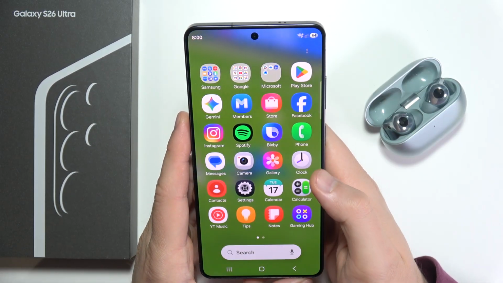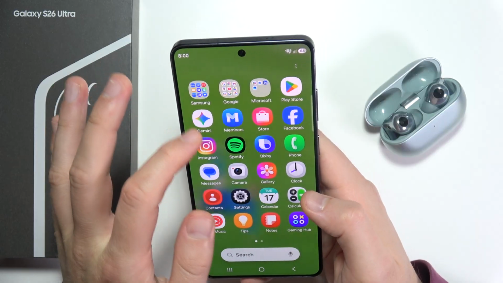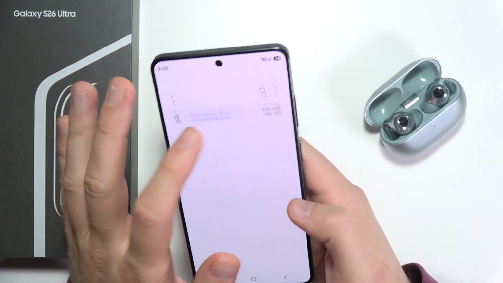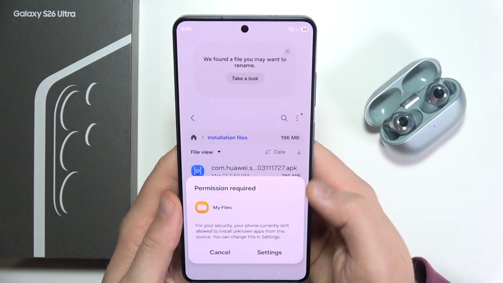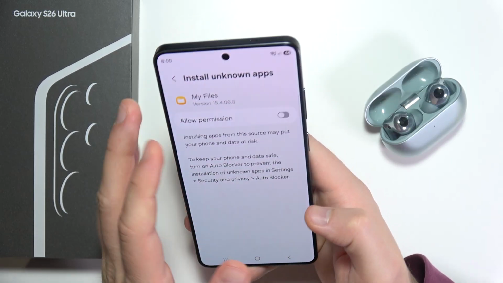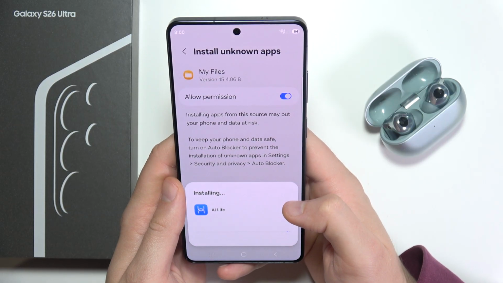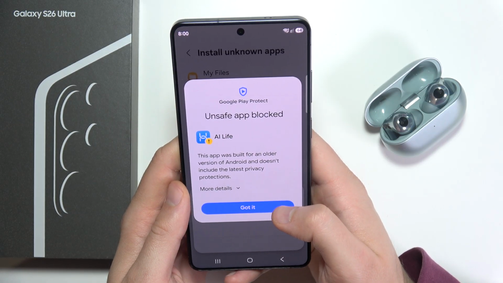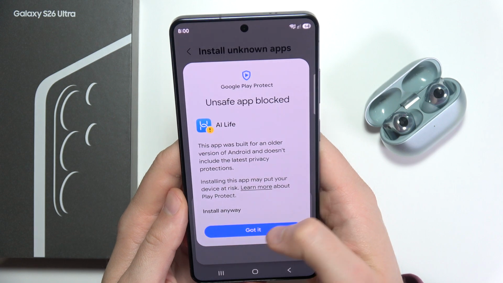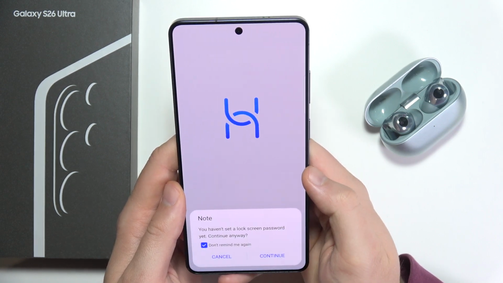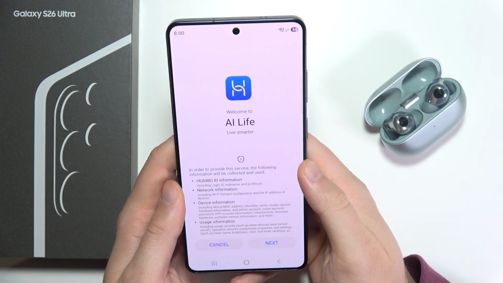So in this case, I have to go for downloads because this screen disappeared. I've got APK files. Select your file one more time. In this case, we have to grant permission for my files because we are picking this from the different application. Now, as you can see, we have to expand for the more details and click to install anyway. Now, as you can see, we have to click open and application was installed successfully.